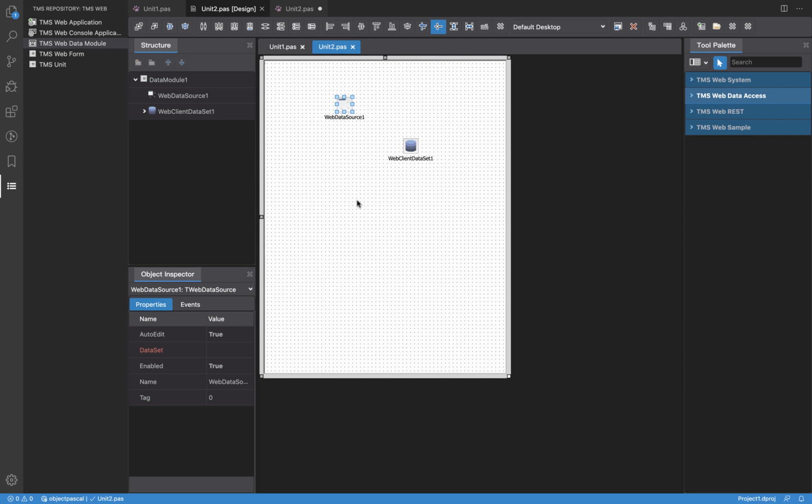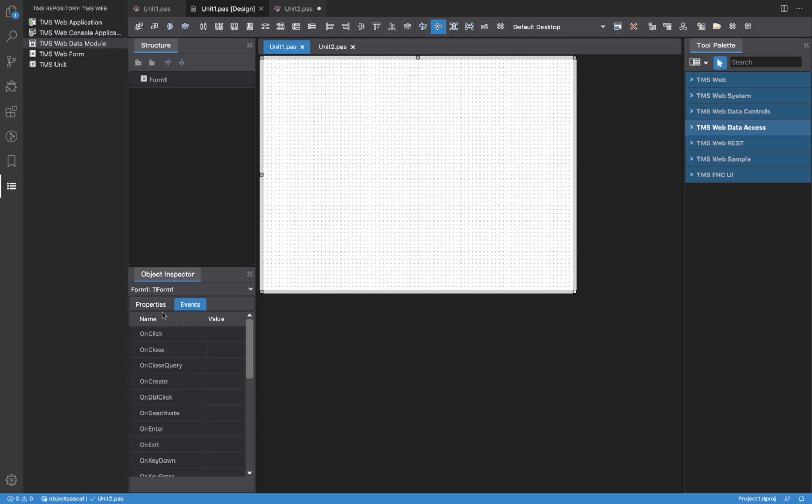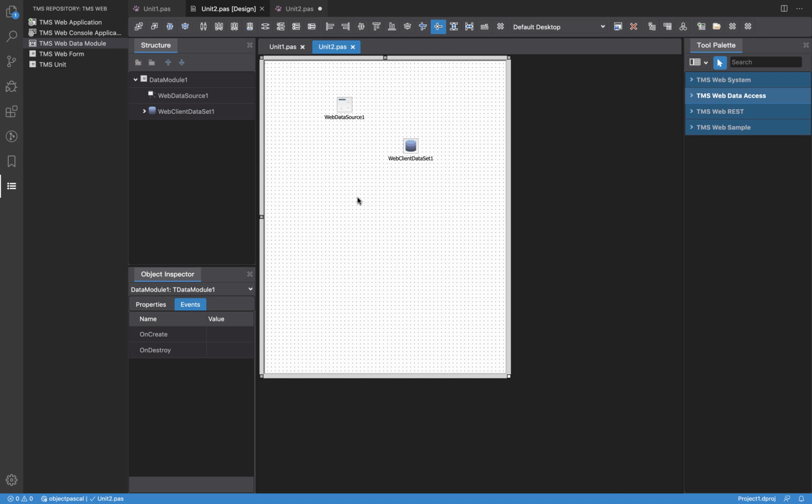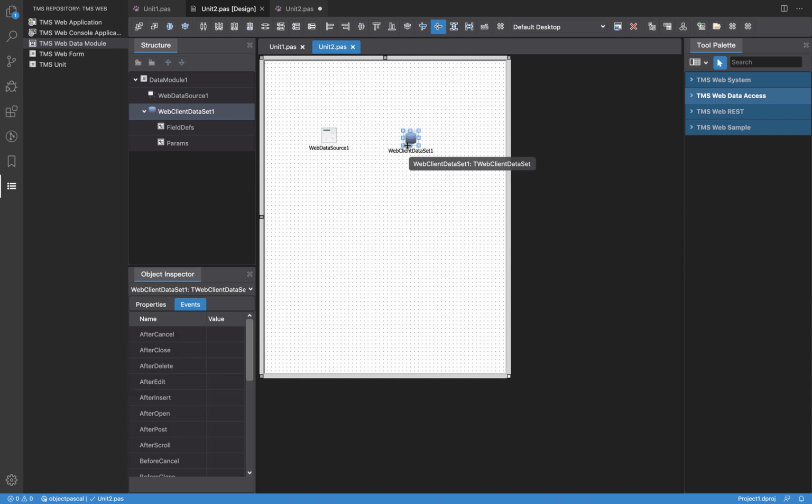Okay. Also, for the data source, the properties that you can find here are these ones, name and tag at this moment, and the events are only OnCreate and OnDestroy. As you can see, the form has way more properties and events because it's visual, but again, the data module is just a container for you to place the non-visual components, and especially the data access ones, so you can connect them and write here the business rules, so you have them isolated from the visual representation of your application.